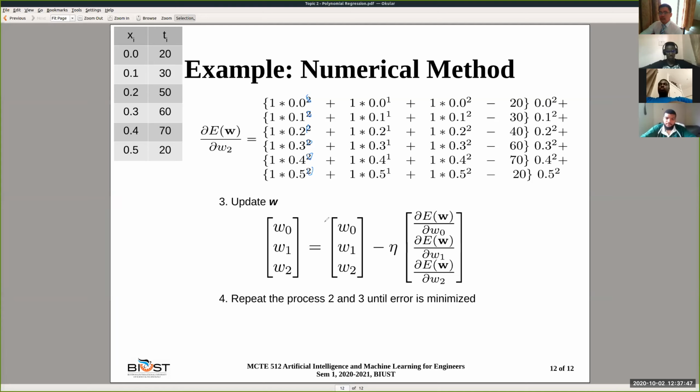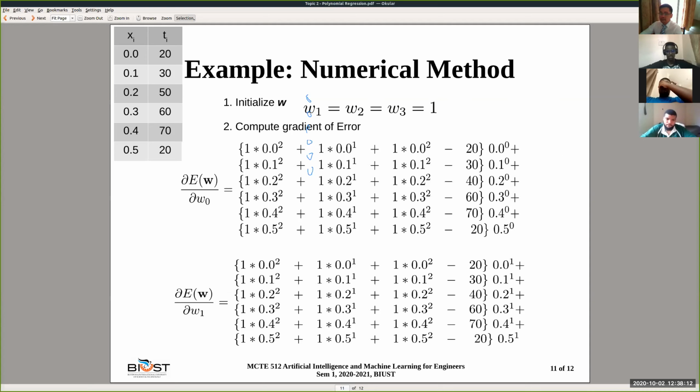So when we update your W, now you have W0, W1, W2 equal to W0, W1, W2 minus your eta times what was computed in the previous computations, those three terms. Now we have new values of W. Then you repeat the process. As you have new W's now, this one will change, and this one will change. Your previous computations will remain the same. Now only the W's will change. All the rest of your data remains the same.